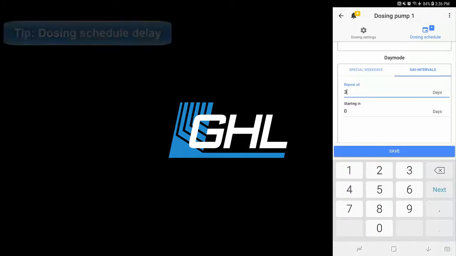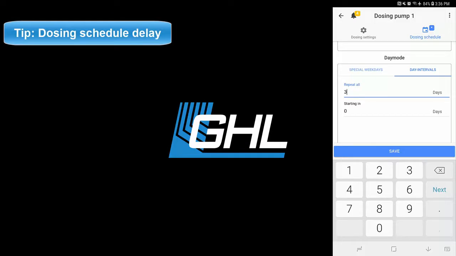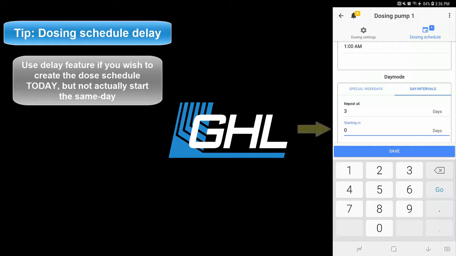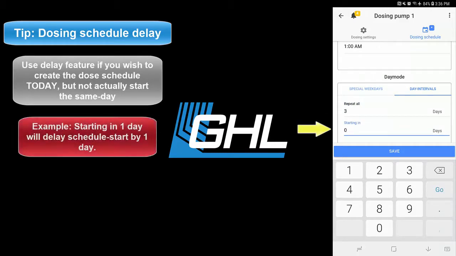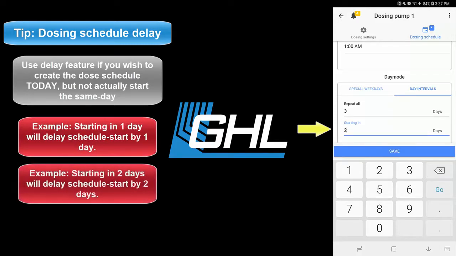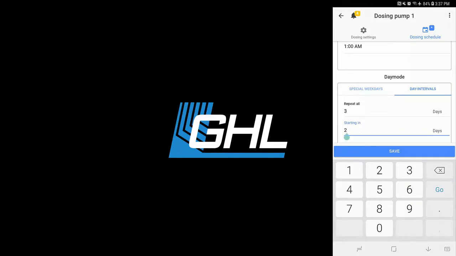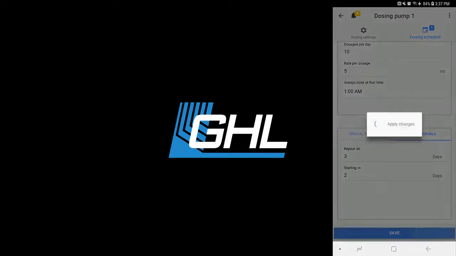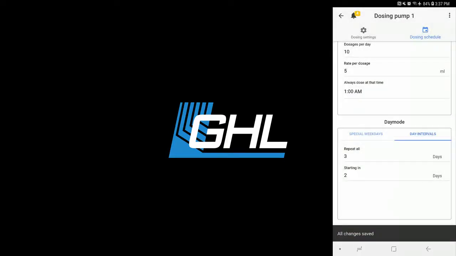If you'd like to create your dosing schedule today, but not have it actually start today, you can create a delay by entering a number greater than 0 here. If you were to set this to 1, the schedule would begin in 1 day. If you were to set it to 2, the set schedule will begin in 2 days. Once all the information has been entered, press save and you're done. Your dosing pump settings and schedule have now been set up.